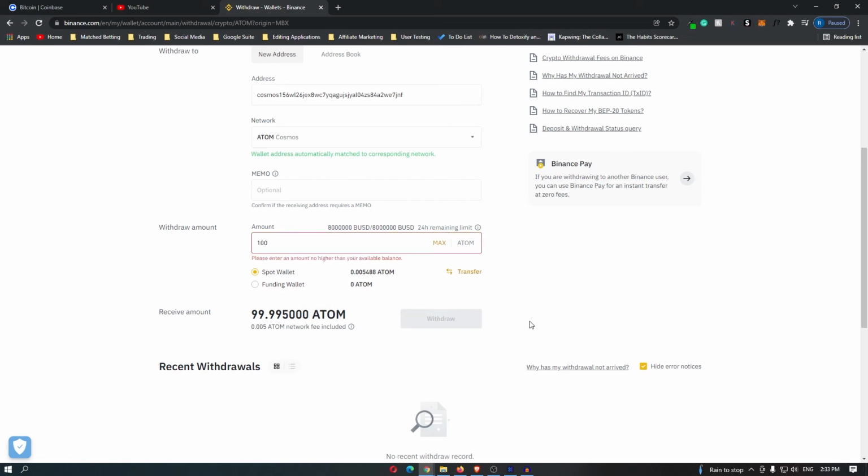Once you have set all of this up and you are happy with this, you can simply go ahead and click withdraw. Obviously, I don't have the funds in my account right now, but if you did, you could just go through and withdraw this. And that is how you withdraw crypto from Binance to your Exodus wallet.